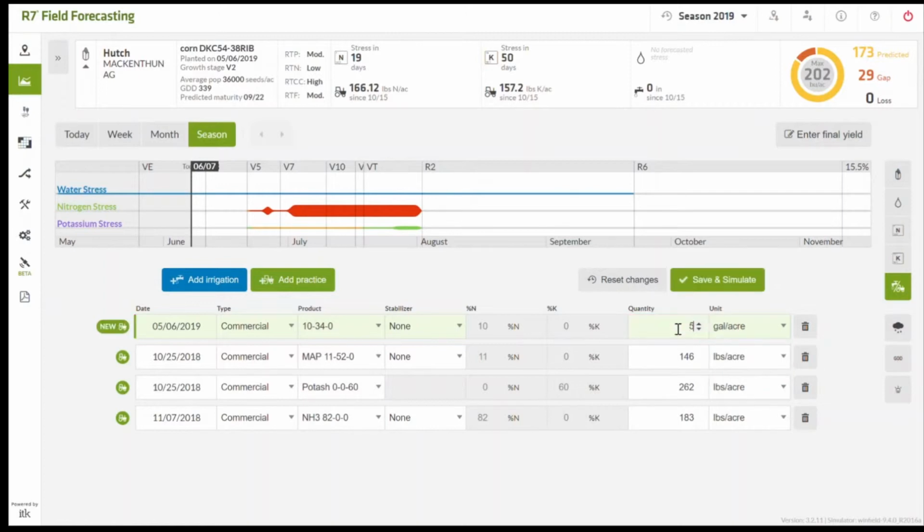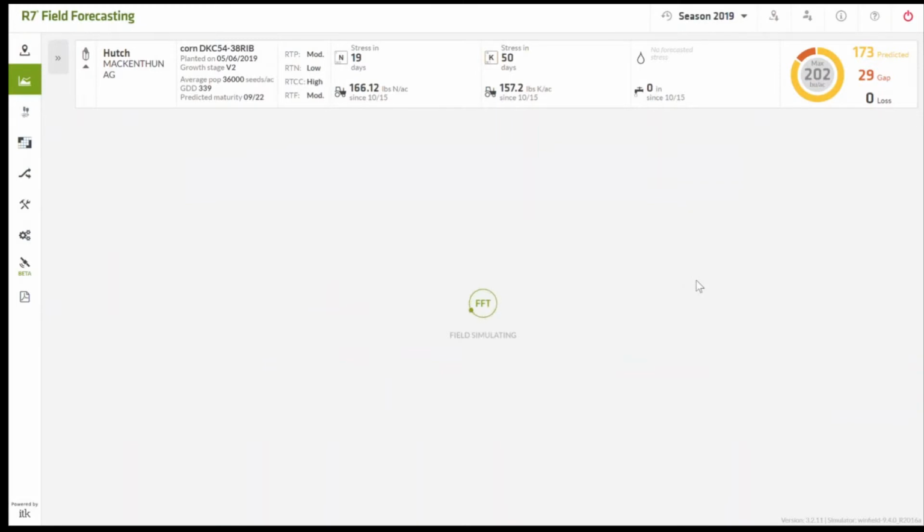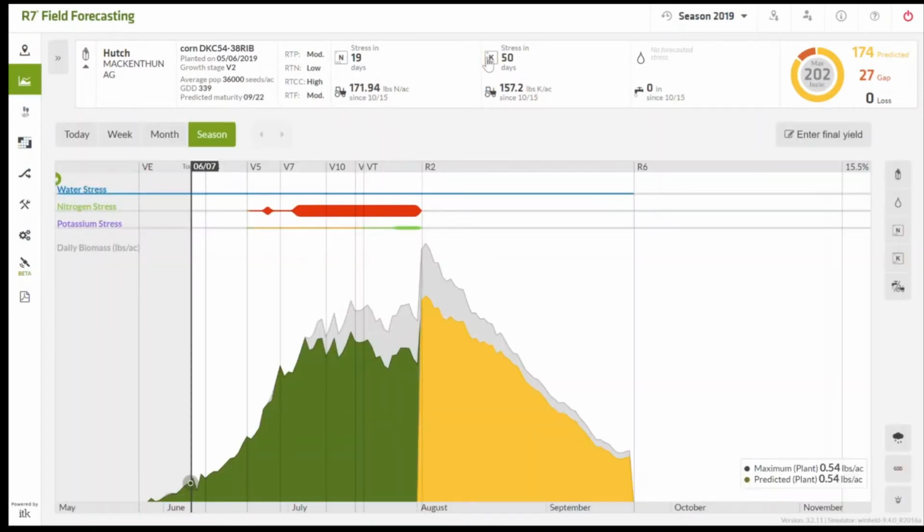Then once we have added in all of the parameters, we are going to hit save and simulate again. It is a good point to mention that our nitrogen stress is reading that it will happen in 19 days and our potassium stress will happen in 50 days. Adding the starter application did not change those days, but it did jump up our predicted yield to 174 bushels per acre.